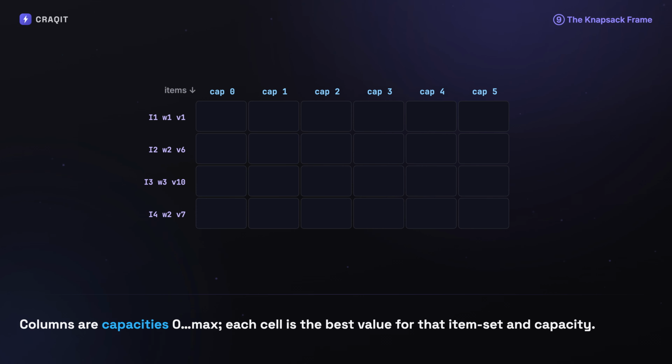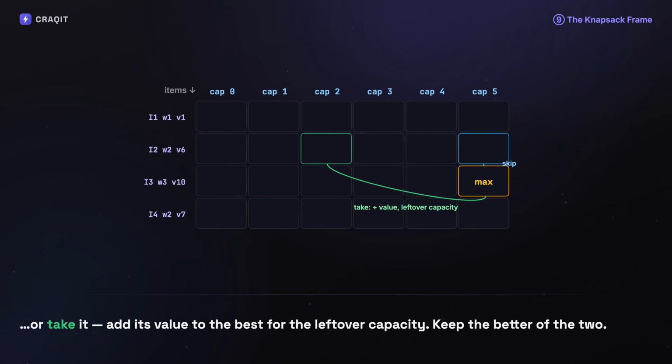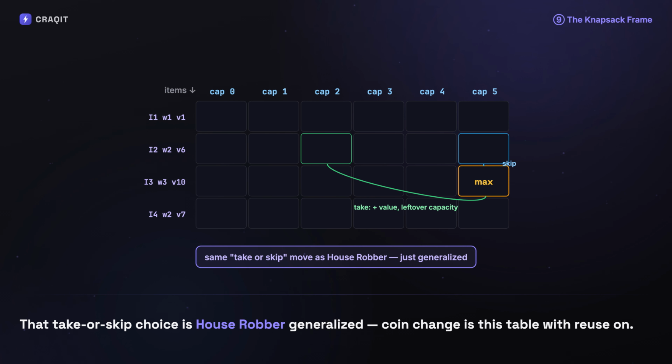Picture a 2-dimensional table. The rows are items, the columns are capacities from 0 up to the maximum. For each cell, you make exactly one decision. Skip this item and copy the answer from the row above, or take it and add its value to the best solution for the leftover capacity. Then keep the better of those two. That take it or skip it choice is the very same move as House Robber, just generalized. Coin change is this table with reuse turned on and value replaced by a count or a minimum.